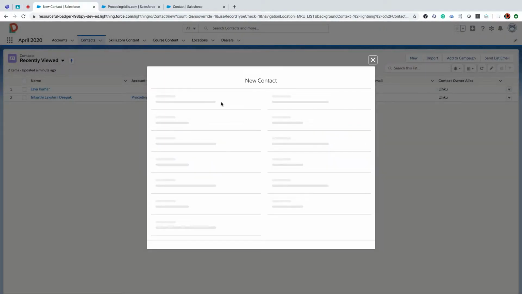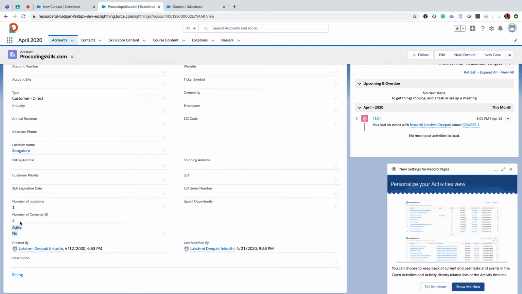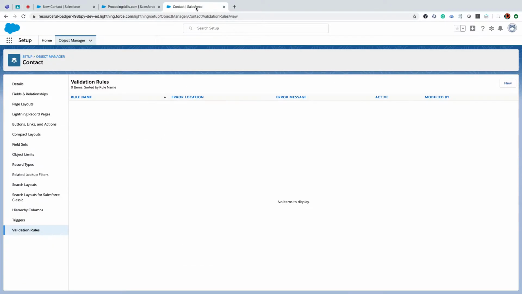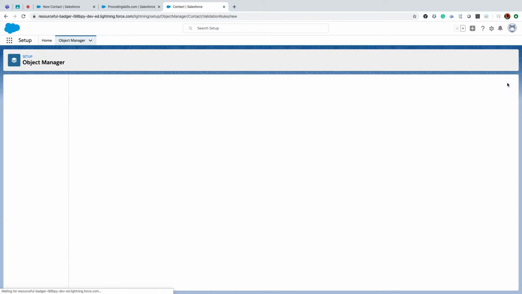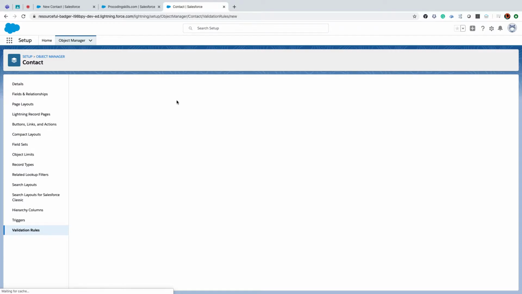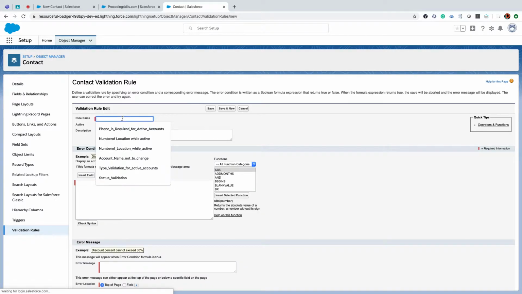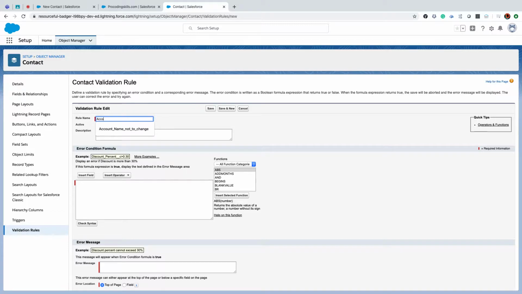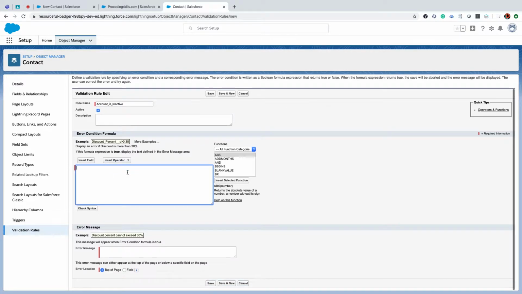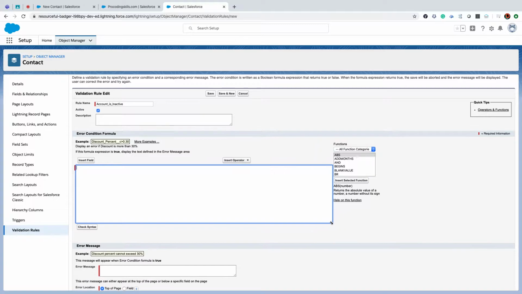Now I am trying to do this. Active is already no, but I don't get any validation. The system will allow me to create it. For that, we can go to Object Manager, go to validation rules, and create a new validation rule. In the validation rule I say account is inactive. I need to throw an error saying account is inactive.